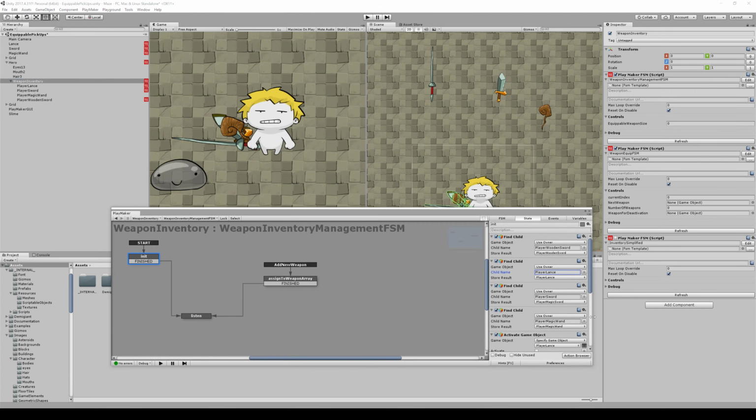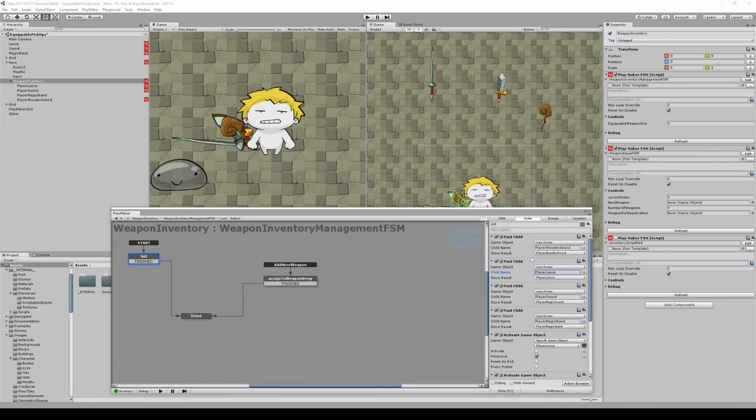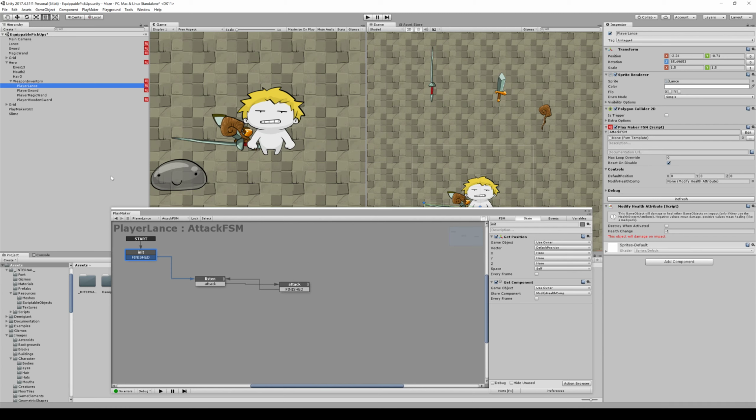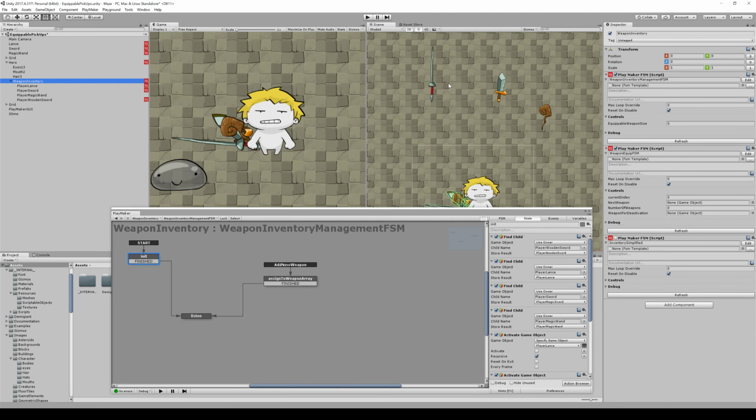Now, these variables are a little bit different, and if you remember, looking at the Lance here, there's no player Lance being assigned anywhere in here, right? The only game object that's being assigned is this weapon inventory. So what I did to get around having to find the player Lance from the Lance is I use something called a global variable.